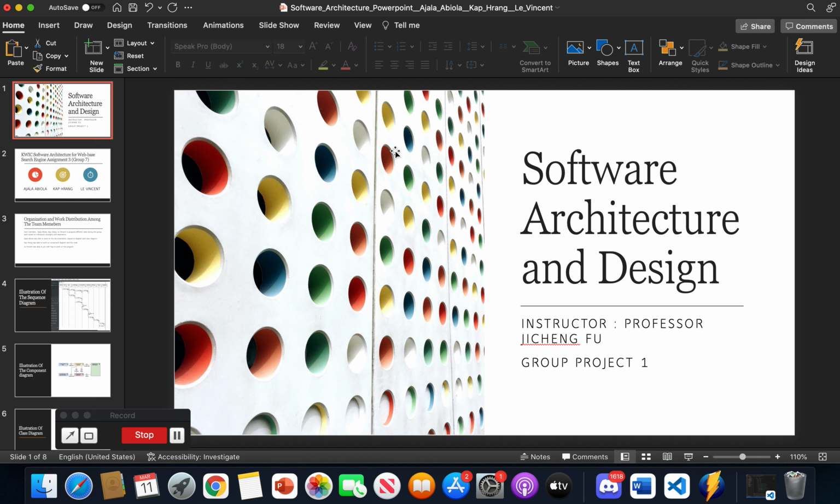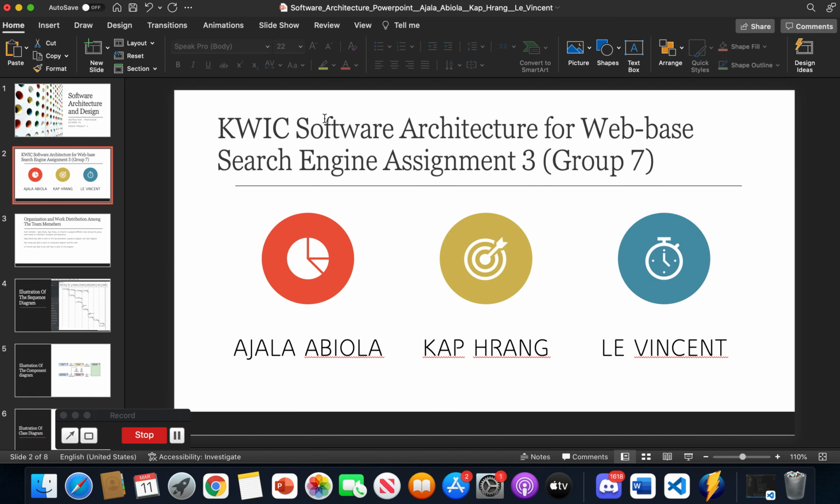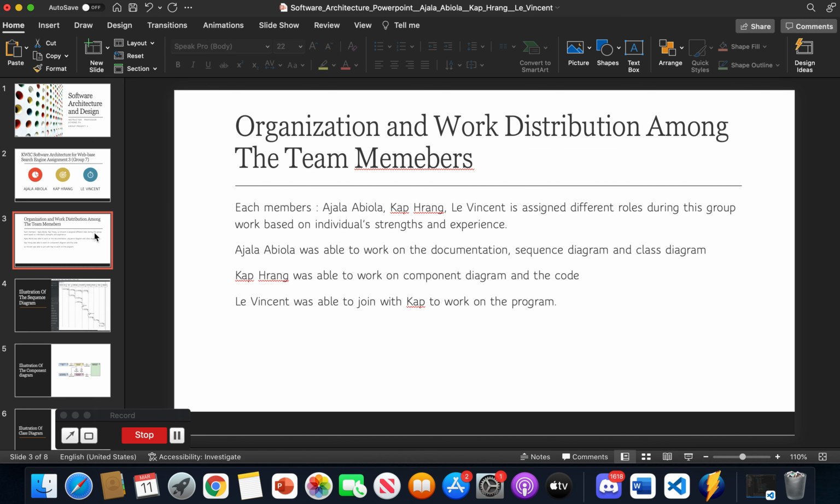So today we have our software architecture and design, and we will start with our members. It's me right here, Cap. We got Abiola and Vincent. And first, I will explain how our work is distributed.